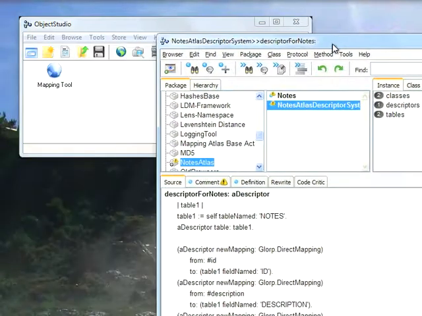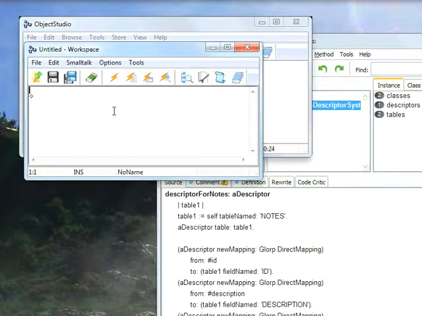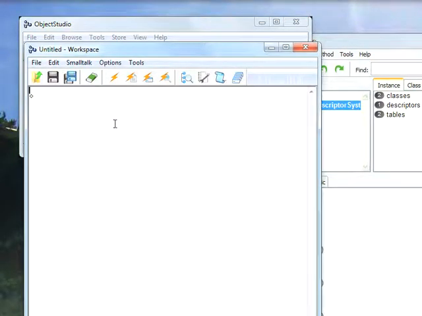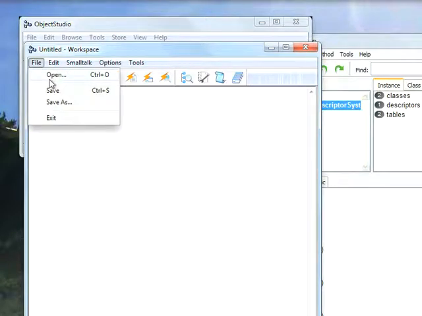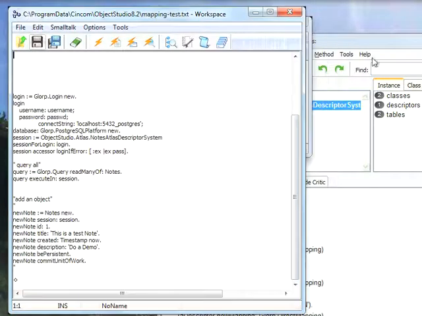So with that, let's go ahead and we'll open up a workspace. Because I've got a little bit of code sitting in a workspace that we will work with to get some basic queries done. So we're going to open, and I've got this mapping test code right here. Now in here you see that I'm creating a new glurp login, giving it my username and password, which I've got defined up at the top of the script. Obviously I don't want to give those away because the password happens to be one I use in other places.